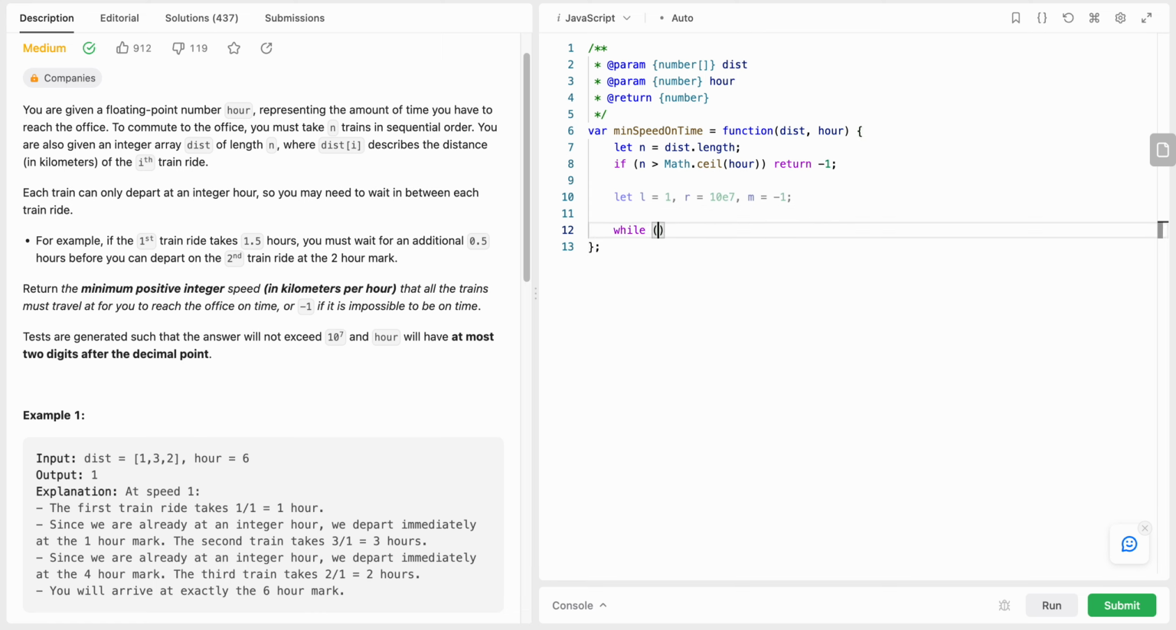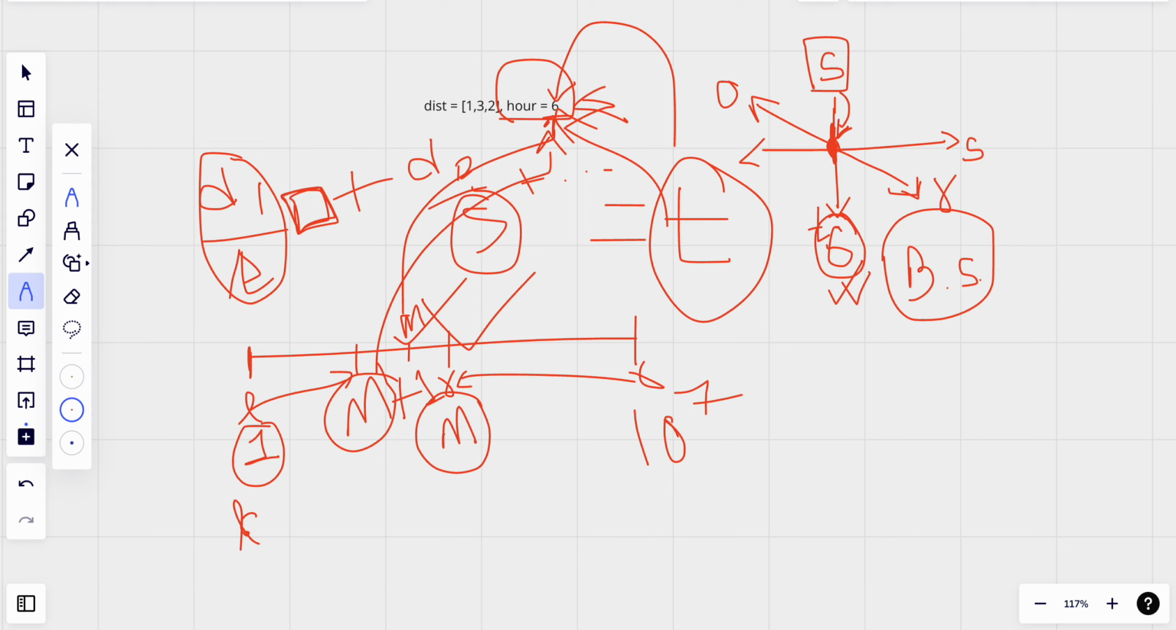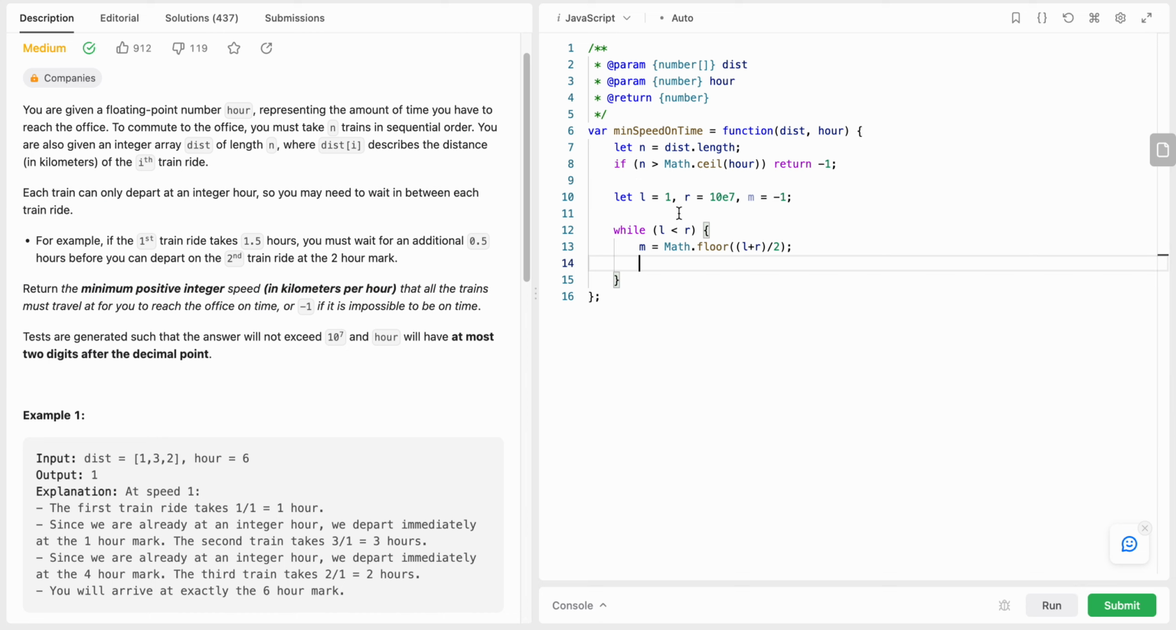Now we need to perform binary search. While left is less than right, we are going to find the mid, which is equal to Math.floor. This will give us only the integer value of speed. So floor of (left plus right) divided by 2. Now using this speed we need to calculate the total time, so we are going to create a new function that would calculate the time.